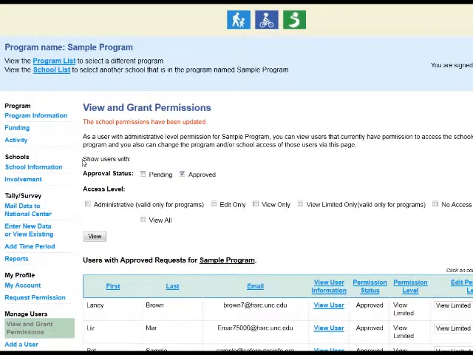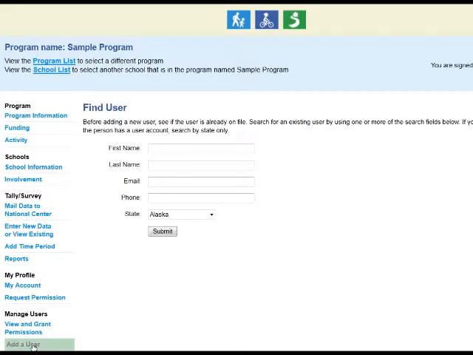Now we will describe how you can proactively grant a user permission rather than waiting for a permission request. The first step is to see if the person has an existing user login by searching the data system. Using the left navigation menu, select Add a User under the Manage User subheading. The next screen will allow you to search for the existing user. Search for the person by using one or more of the search fields. If you are not sure if the person has a login account, search by state only.